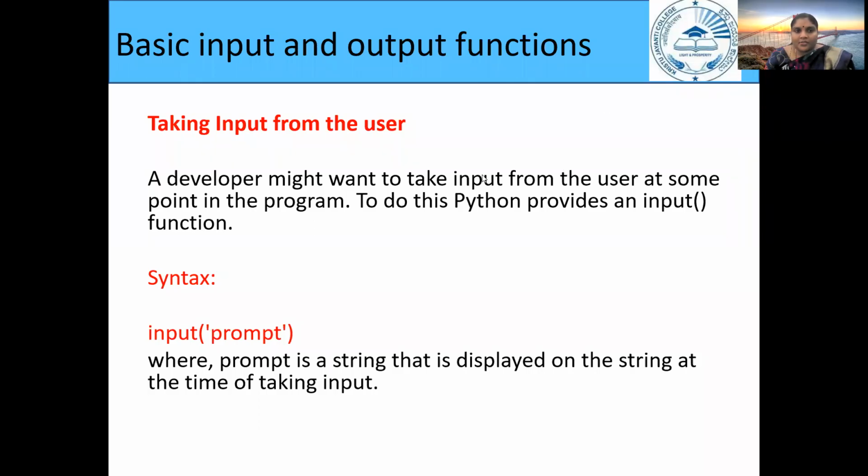Hi students, today we'll be seeing how to take input and output through Python with basic functions like input, and we will be taking the output to the end user with the help of print statement. So first we will see how to take input from the user.